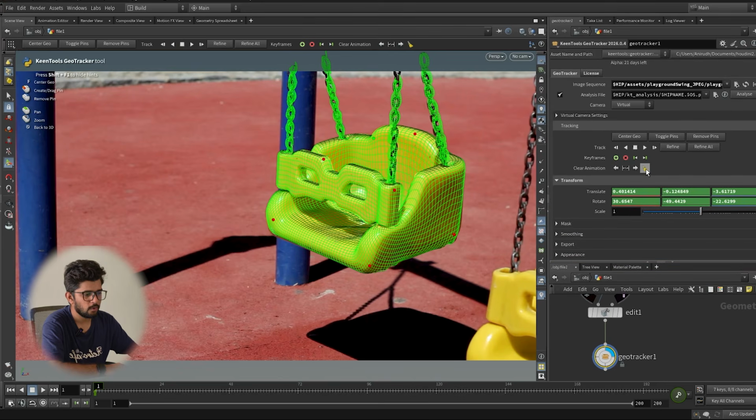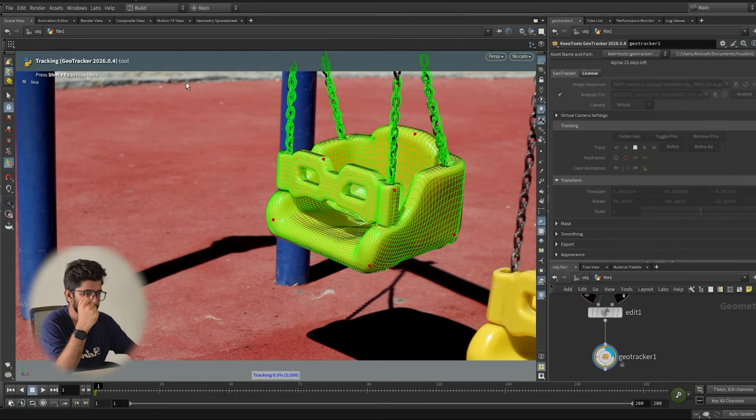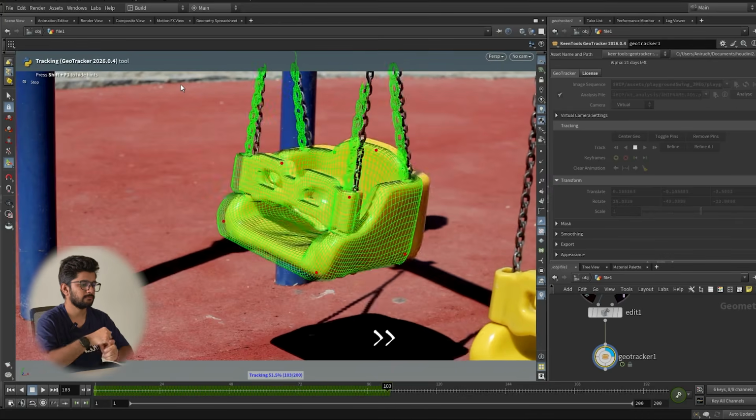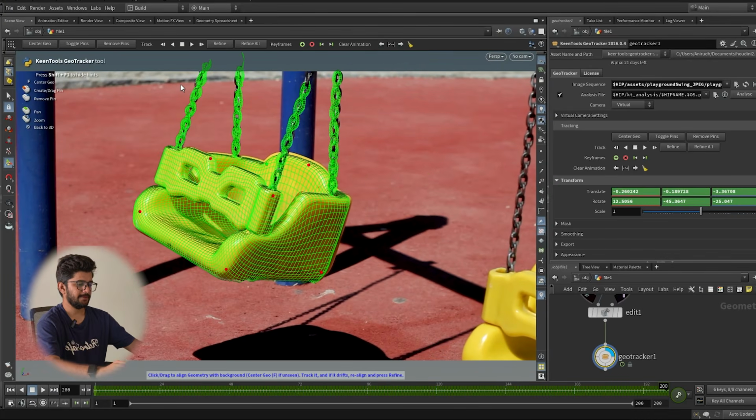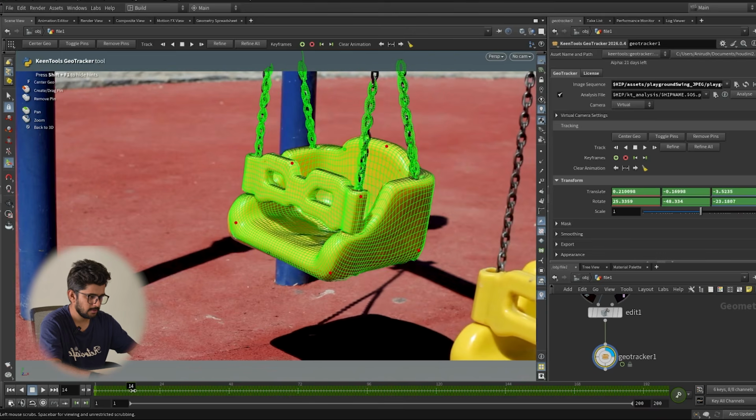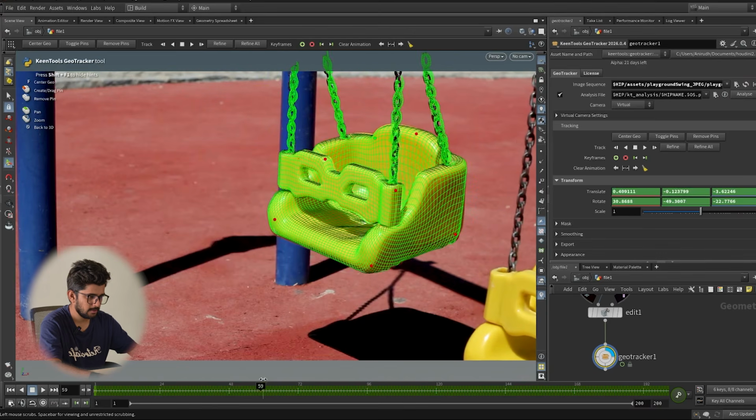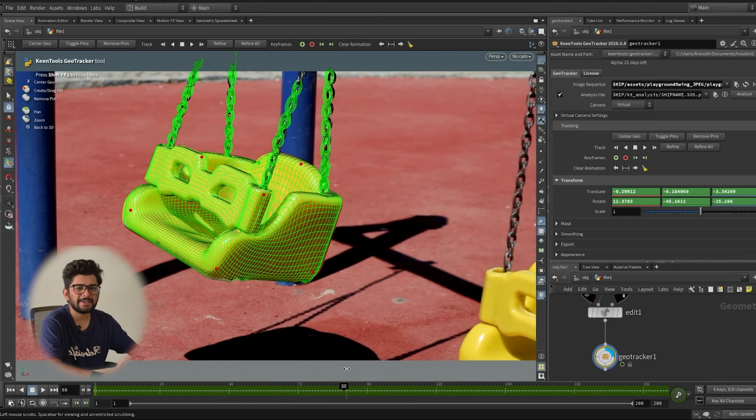Cool. So next, what we need to do: if you press over here, then it will just start tracking this entire geo. But if you want to track it frame by frame, then you can do it over here. So for now I'll just run this track. Yes, so tracking is done, and let's just see it.